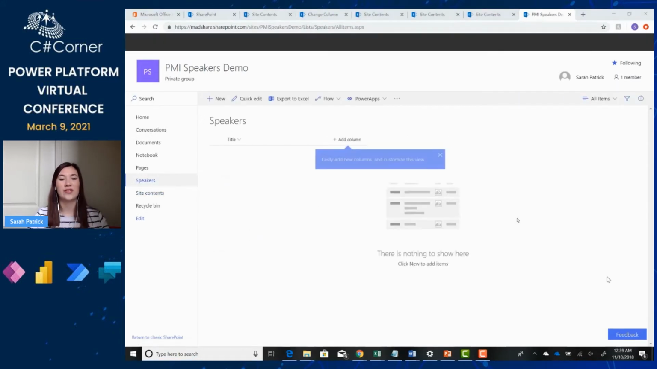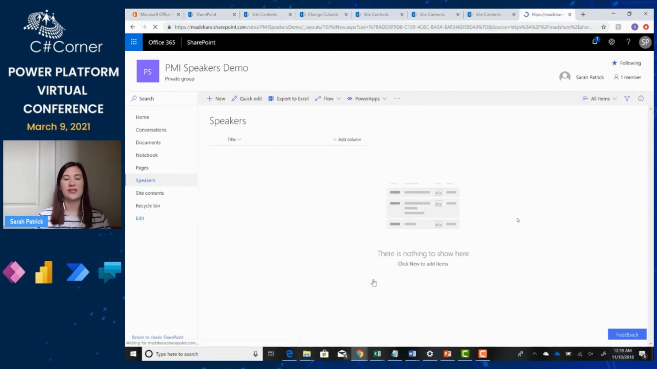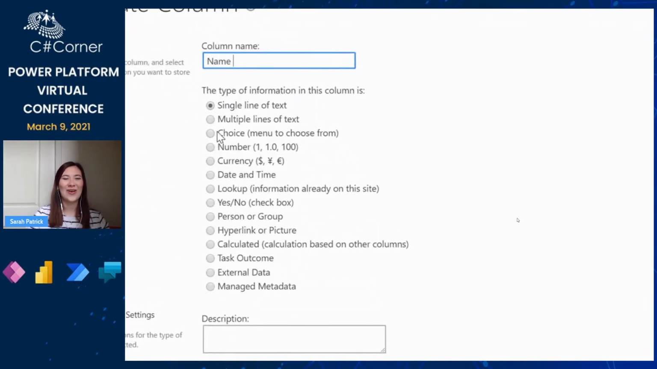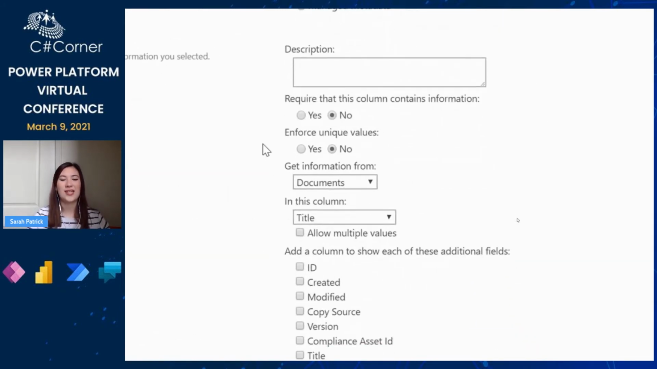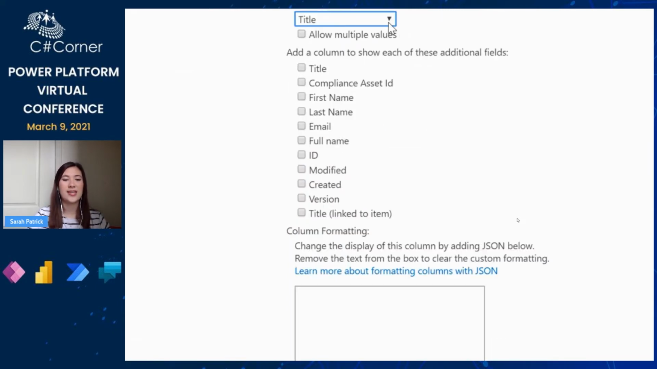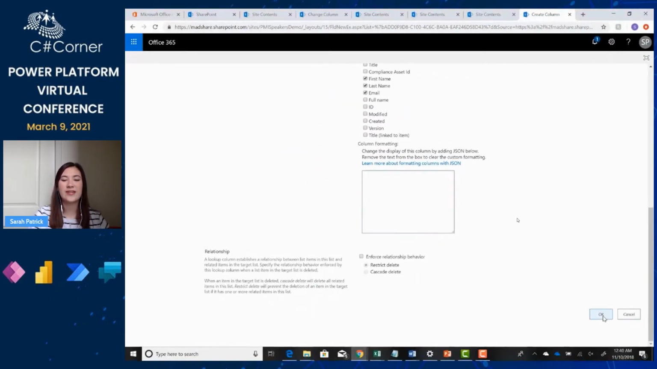So as I mentioned in the very first demo, the speakers list in this case looks at the sign up ones, because obviously an interested speaker has to sign up in order to be approved. So I'm just creating a column name of the name of the approved speaker, and I'm using lookup, information already on the site, not just within the list, on the site. And then it tells me where I should get the information from. In this case, it's my sign up list. I can indicate some other columns I want to pass along with it. In this case, I'm doing full name, first name, last name, and email. And then I'm going to hit OK to save that.